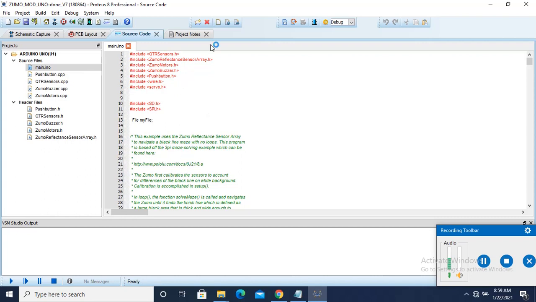So this is our main code. Our next header file is ZumoMotors.h. Similarly, ZumoBuzzer.h, Pushbutton.h, and there are SD.h and SPI.h. SD.h is the header file for the built-in SD card library, and SPI.h is for SPI serial communication. There are different protocols, but here for the SD card we use the SPI protocol.